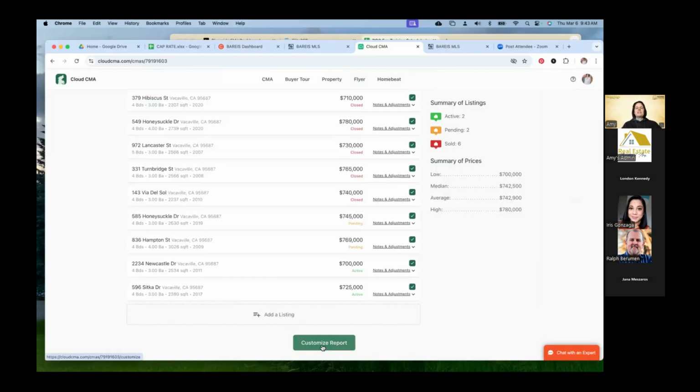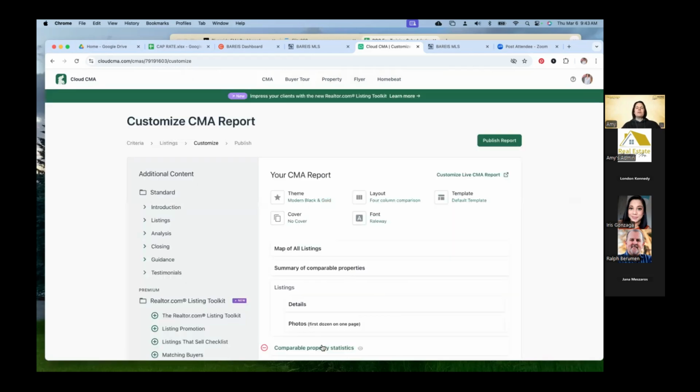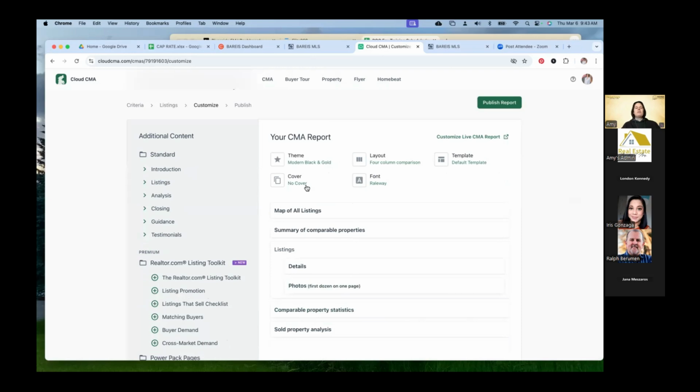And then I'm just going to hit customize report. I highly recommend that you go in there and play with Cloud CMA because they have so many options that you can do with your CMA report and settings, from your theme to layout to fonts to templates, right? Do you want a cover page on there so you can customize all of that?